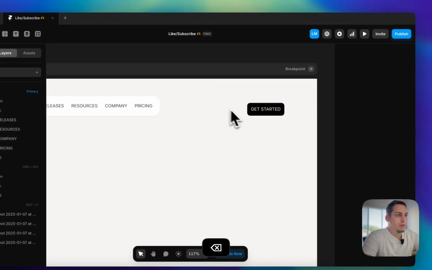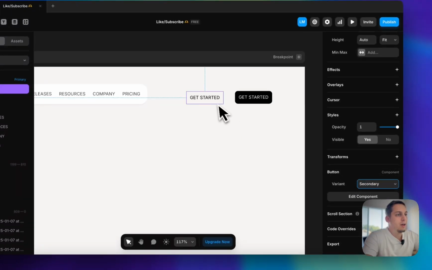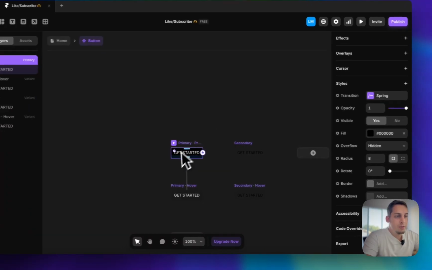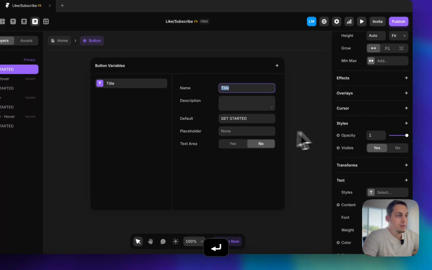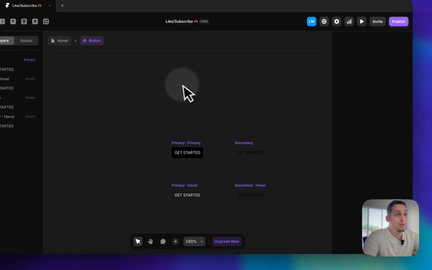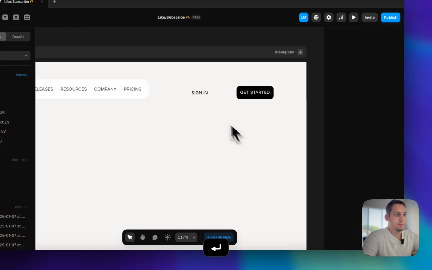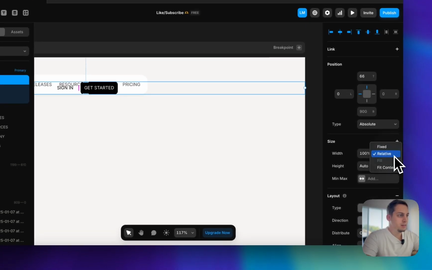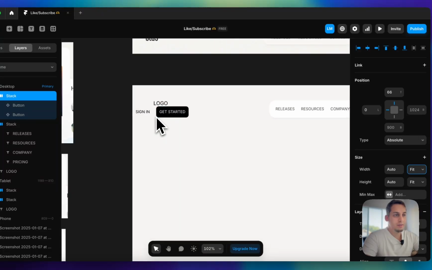And then what we can do is delete this, put this to the side, change the variant to secondary. And then what is this called again? Sign in, I believe, right? Oh yeah, we have to also do something. So this needs to have a variable so that we can edit the text outside of the component. So now if I go here, I can put sign in, enter, and we're good.